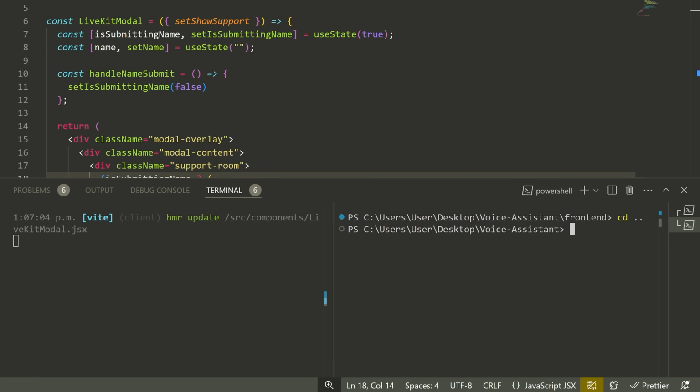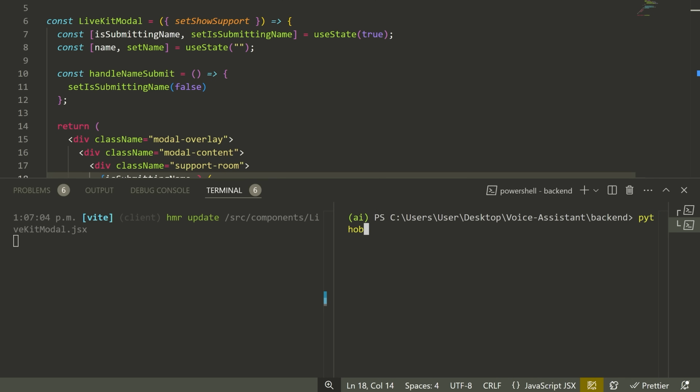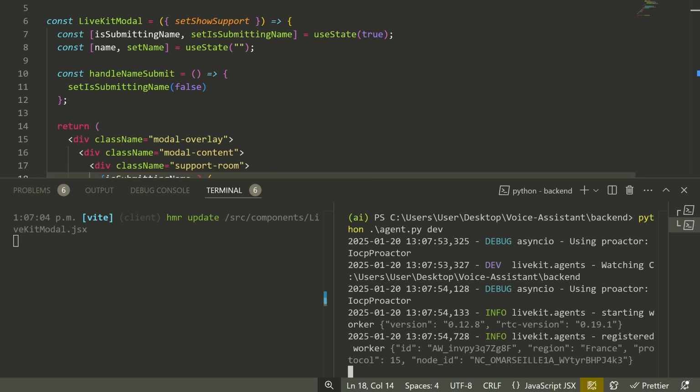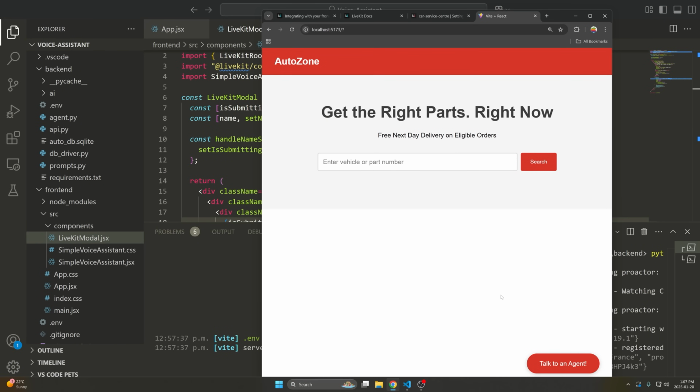Okay, so what I'm going to do is cd out of this, and now I'm going to activate my virtual environment again in my backend. So I'm going to cd into backend and run ./AI/scripts/activate, because I'm on Windows, and then python agent dev. Now that's going to run our agent for us. And now the agent is running, so when I connect to my room, the agent should connect as well.